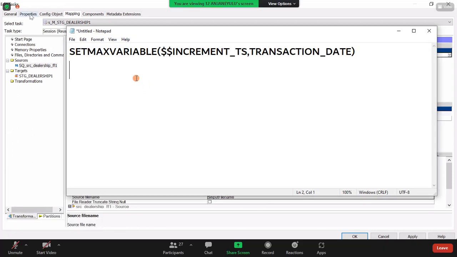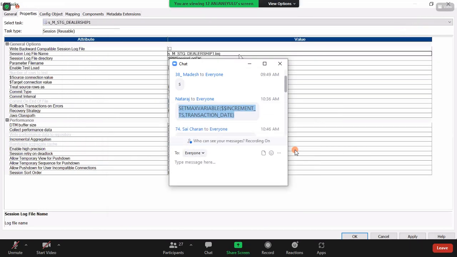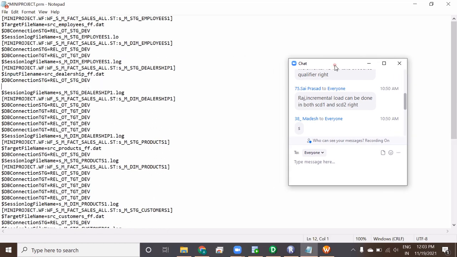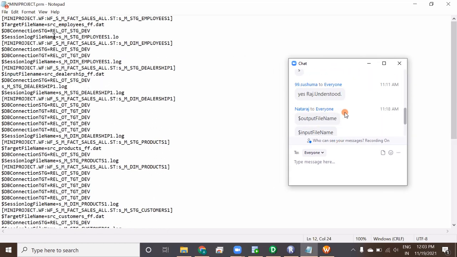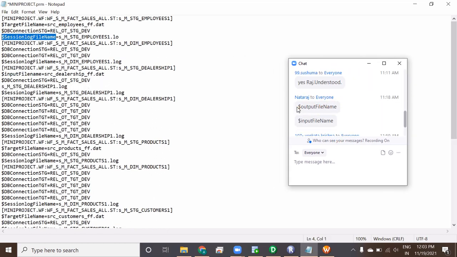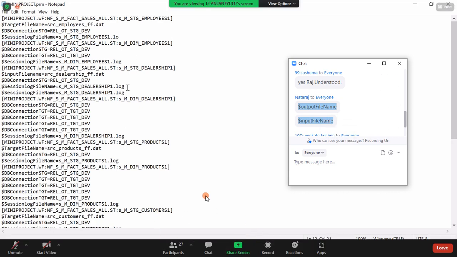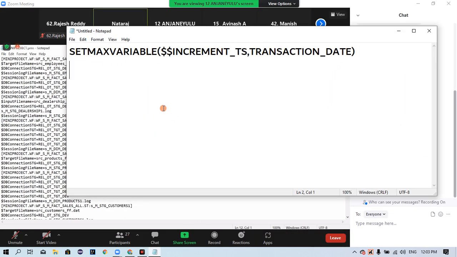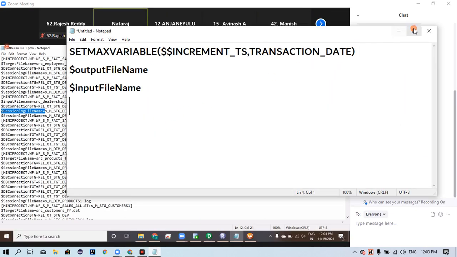Now the session log. Session log, you copy this. Okay, you put it here, session log. And session log file name equal to this. You gave it already. What have I given? It is there already. Okay, it is there already.